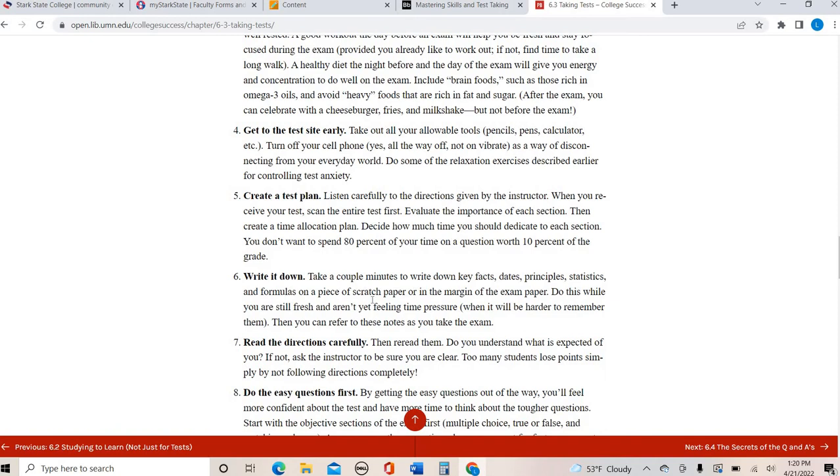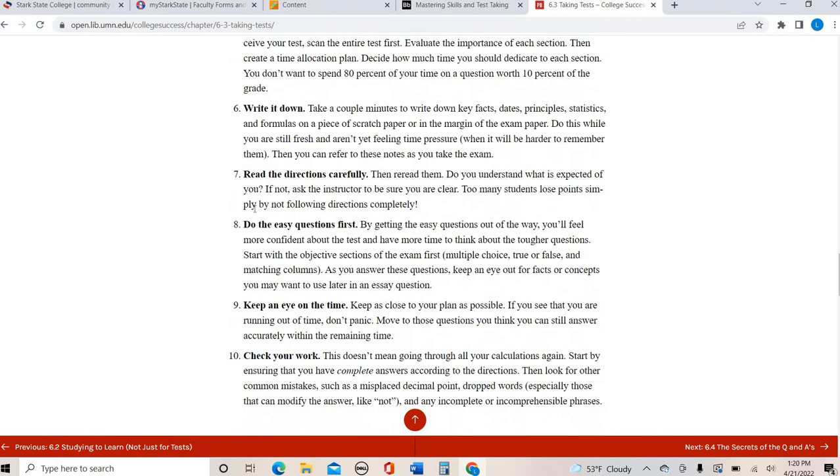Write down key facts ahead of time, not necessarily on a sheet or on the test, but just ahead of the test. Just write down things that you want to make sure you remember. There's a big connection between writing and memory. Be very careful with your directions. I often have students miss very easy questions or parts of questions because they didn't read the directions carefully enough.